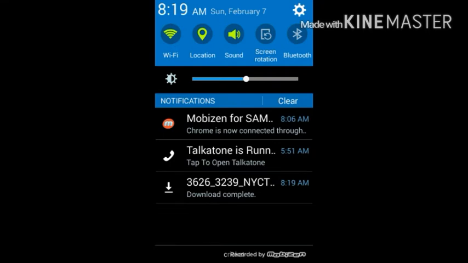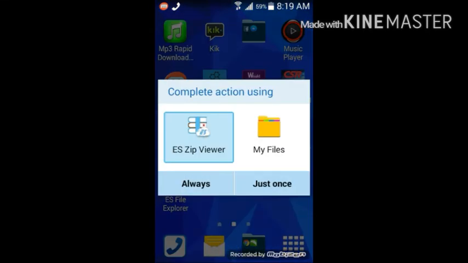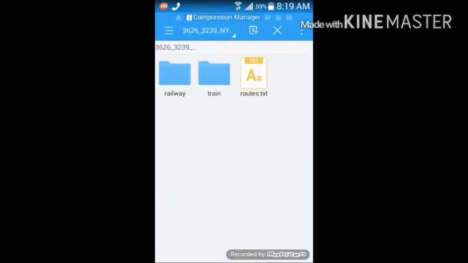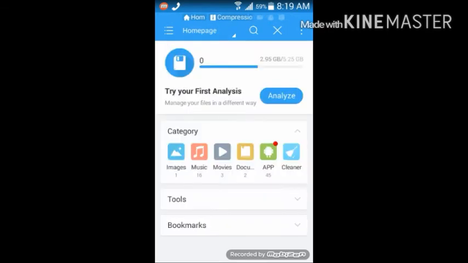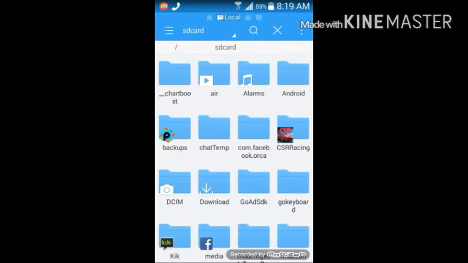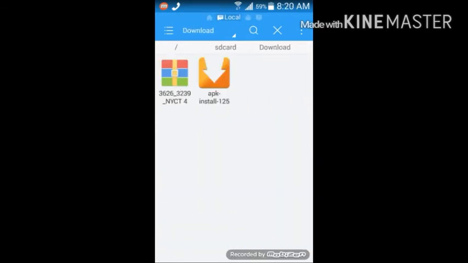Okay, now it's finished. You can click on it, and of course, choose ES Zip Viewer. Now, as you saw, you can ignore that. That's what I usually do. So I go to download, and you'll see a multicolored square that goes red, blue, green, yellow, and white.